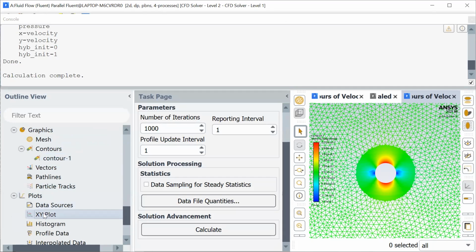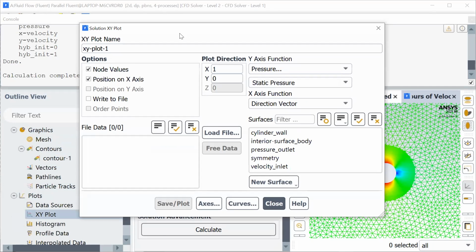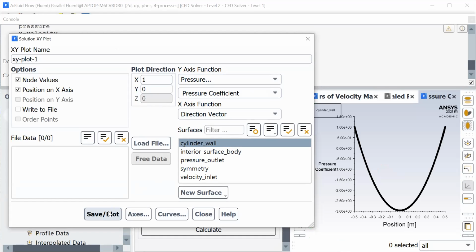We're going to go to XY plot, double click on that. You can see our option pops up here. We'll look at our pressure coefficient with respect to position. We're looking just at the direction vector on the cylinder wall, so we have to click that, and we'll hit save and plot. And there you go. That looks very good. That's exactly what we're expecting.